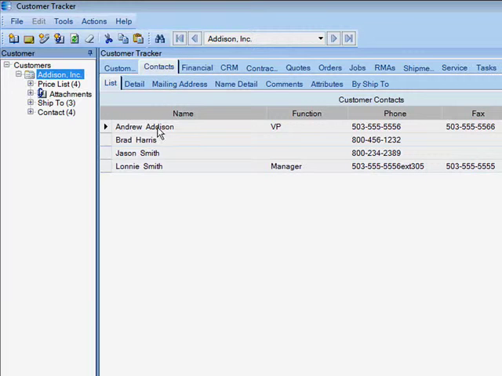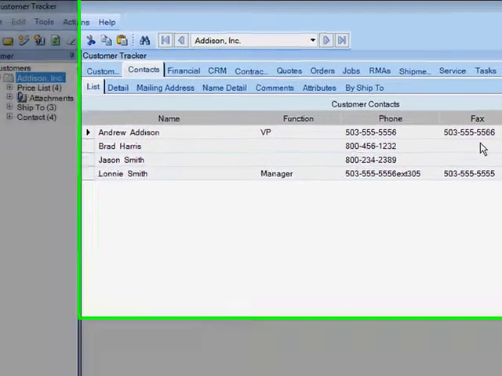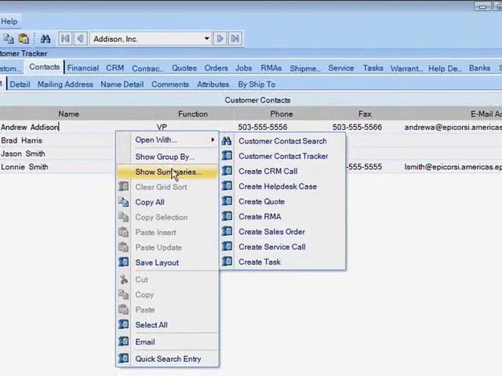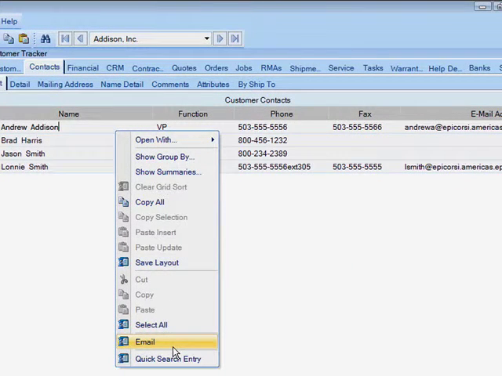If I drop into my contacts, I can see a list of my contacts that I do speak with over there. I can see their function, phone, fax, and email address. And if I want to be able to email right from within the system here, a simple right click will afford me the ability to drop down and launch an email right from within the Epicor software.